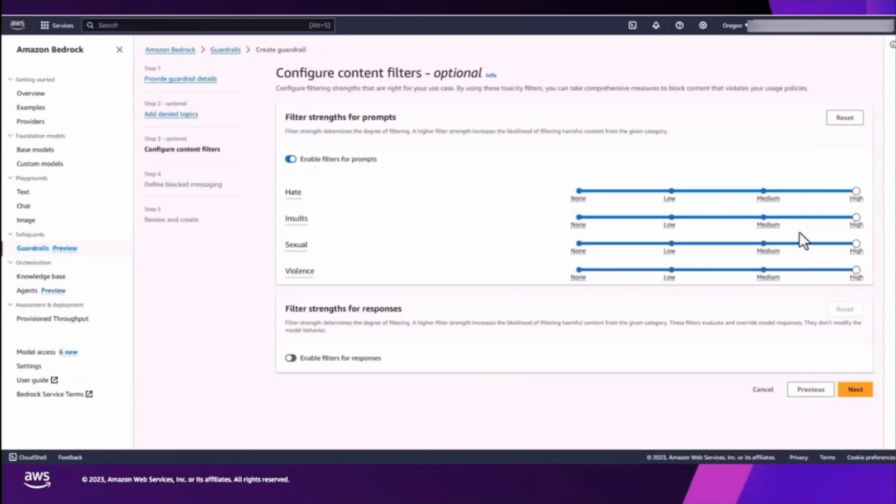And for the third one, which is content filter, we're going to enable both the filter for input and output, for hate, insults, and sexual content. We are defining the level.